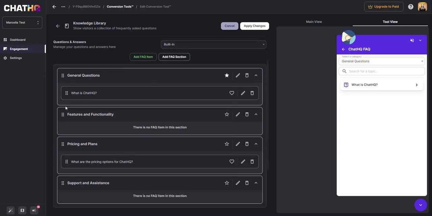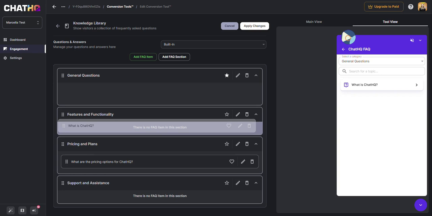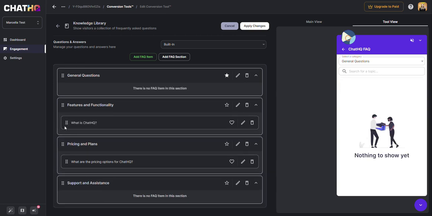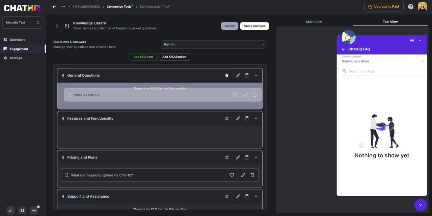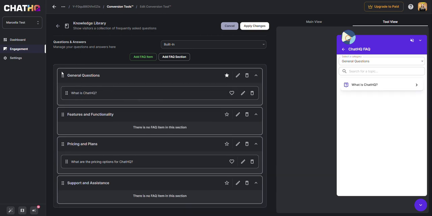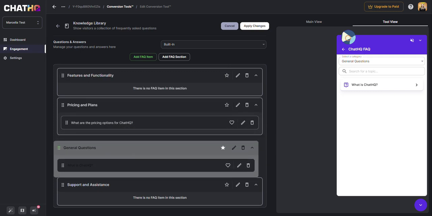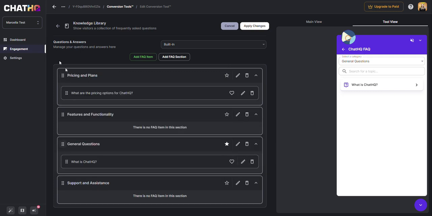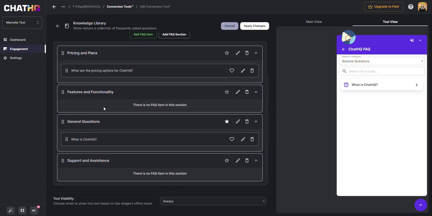So when you are building these out, say you accidentally put it in the wrong section, you can click on these dots here and you can drag your FAQ items and you can drop them into different sections. So you can rearrange your FAQ items. You also can rearrange your FAQ sections by dragging and dropping. So if you click on here and just drag and drop, you can rearrange the order of your FAQ sections.